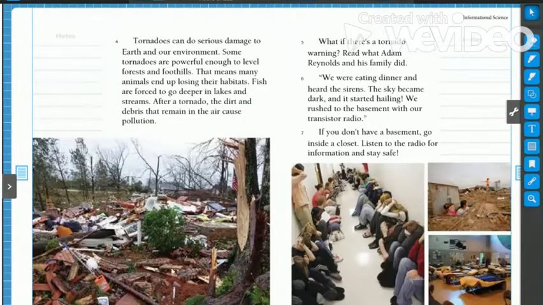On page 8, we can see a picture of some damage that has happened after a tornado. You can imagine that would be a lot of cleanup work to do. And then this shows what people need to do during a tornado to stay safe.